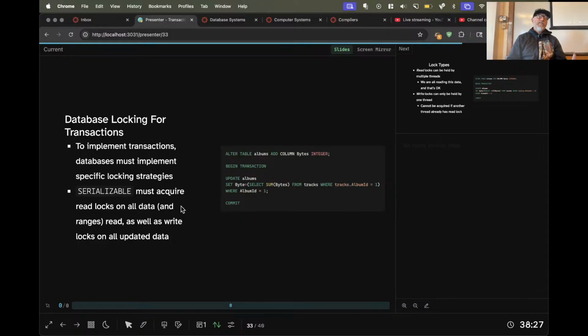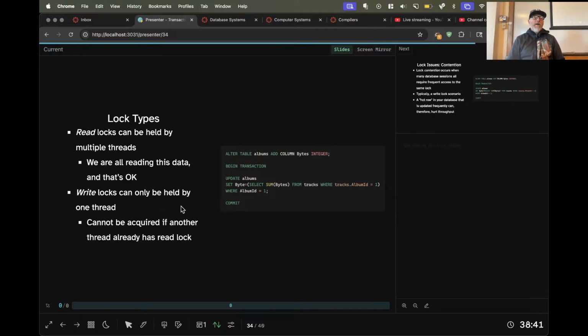So serializable has to acquire read locks on everything that's read, everything that's written, obviously, and then any ranges that are selected over during a query. Those locks have to be acquired. Now, read locks are when you read a piece of data, okay? And typically in databases, multiple threads can acquire read locks for the same piece of data, because it's not dangerous for two people to read the same piece of data. All the read lock guarantees is no one's going to update it underneath us. That's what the read lock guarantees, okay?